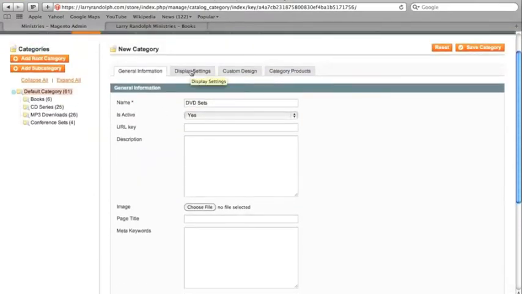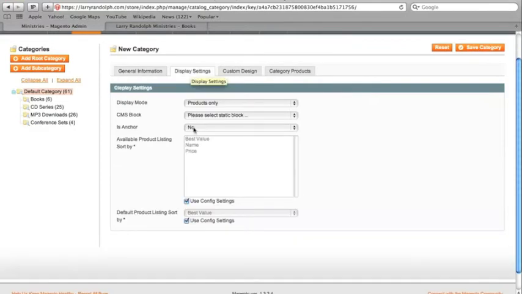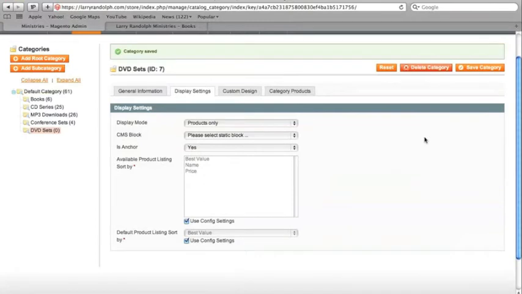So now we're going to go to display settings. Is anchor, that is going to need to be yes if you would like it to display as a link in the front store. Other than that, these settings are all pretty much exactly correct. So we're going to go ahead and click Save Category. And as you can see, it popped up over here.